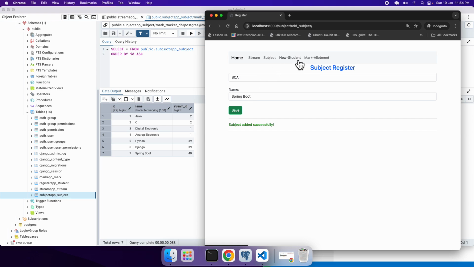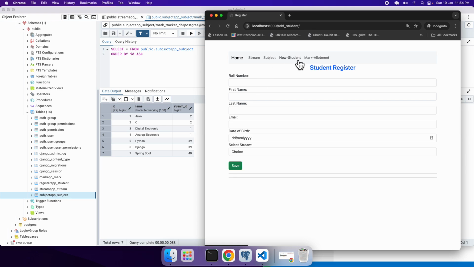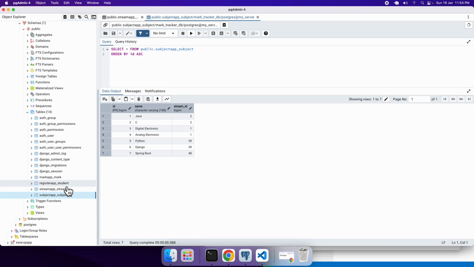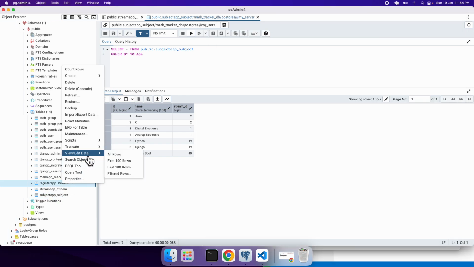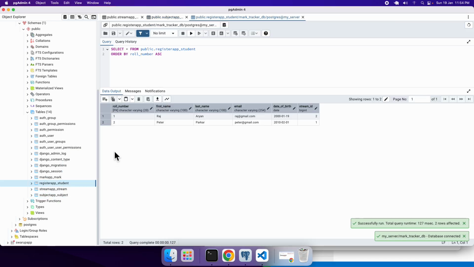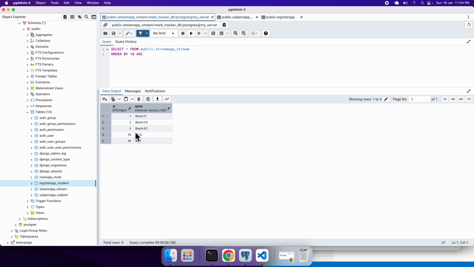Now, how about a new student? What is the fun of this? Well, this is another route where we can create a new student based on the stream. Let me open this model over here, and let's go to the view all row. Right now we have just two students, Peter and Raj. Look at it, they have been registered under 2 and 1. That means 2 is BTech Computer Science, and 1 is BTech IT. No student has been registered under EC. Well, we'll do the registration this time.